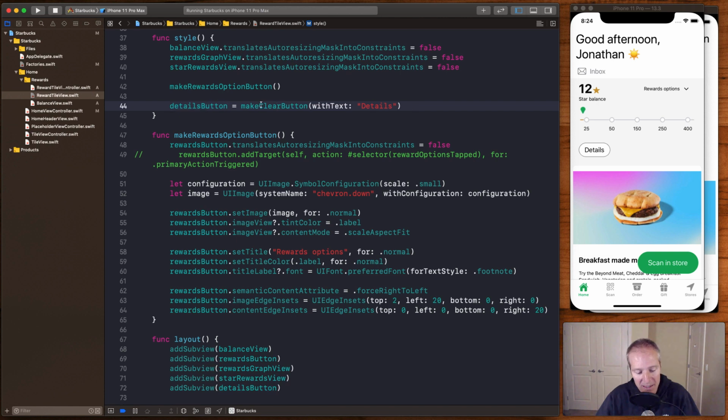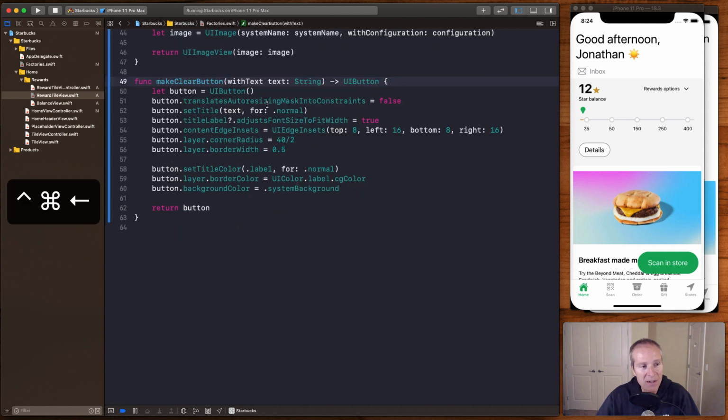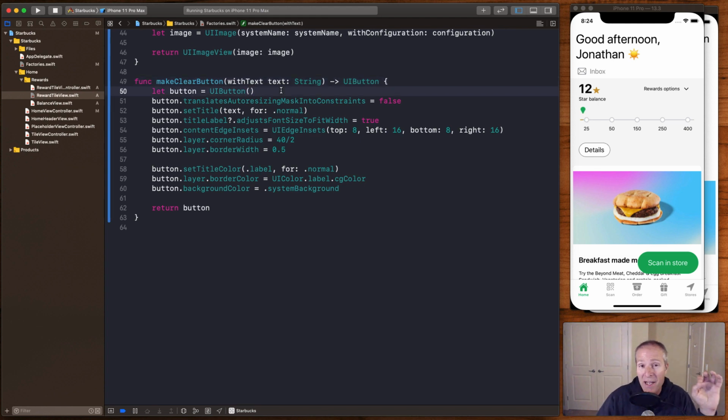But let's go take a look at that by going Control, Command, left click, and let's go in there. And let's just take a look at the styling of this clear button. So we're just going to create a brand new button here, set it up for auto layout. We're going to set its title to be the text of whatever we pass, in this case details, and then we're going to set this property called adjust font size to fit width. This is a nice thing to set in the property.